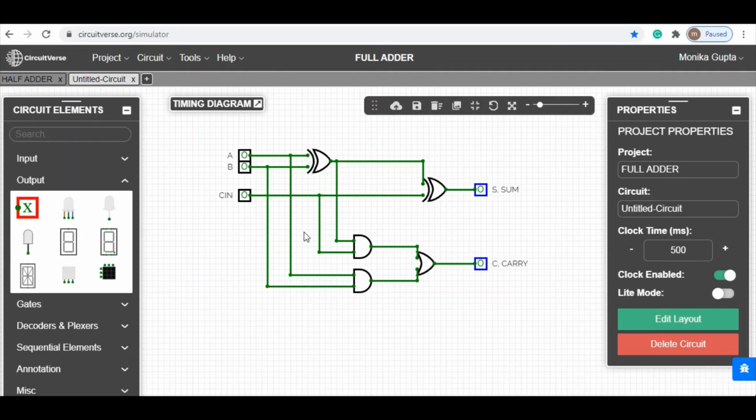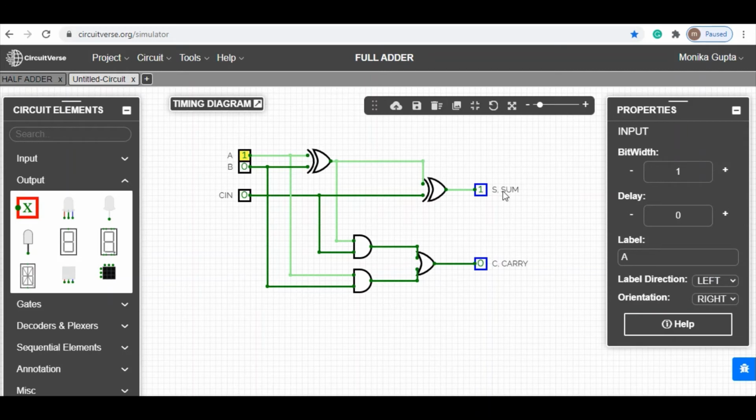Now if you want to verify, you can see when A and B, both the inputs, are 0 and carry is 0, the output sum and carry both are 0. Sorry, C in, so this is carry, C out, you can call it. We will call it C in and carry. So 0 0 0, now 1 0 0, you can see the sum has changed. Now you see triple 1, so both sum and carry are 1 1.